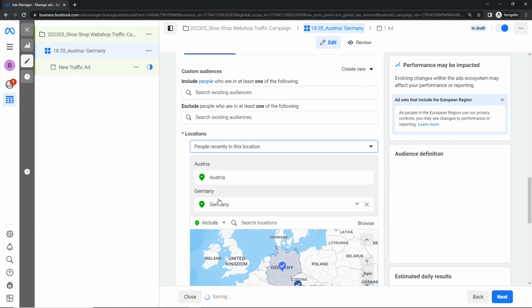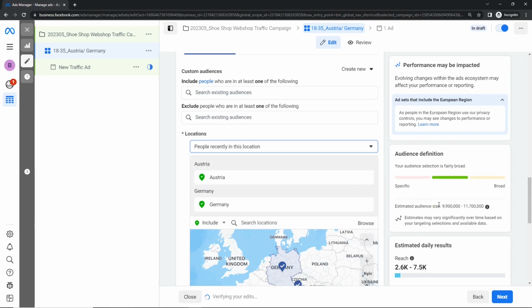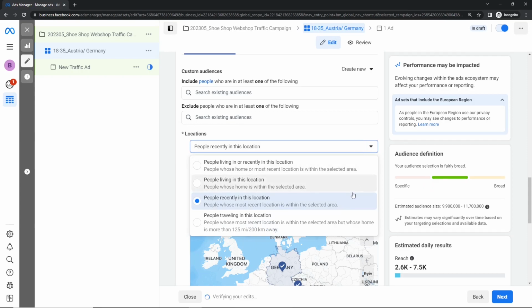People recently in this location, again here a change of audience, only 10 to 12 million people. These are people that have been here recently, which are tourists. Maybe a tourist from Ireland or the United Kingdom that visited Austria for a week is in this audience. So this wouldn't make sense, unless I, I don't know, run an ad for tourists that want to come back to Austria. Then this would make sense.